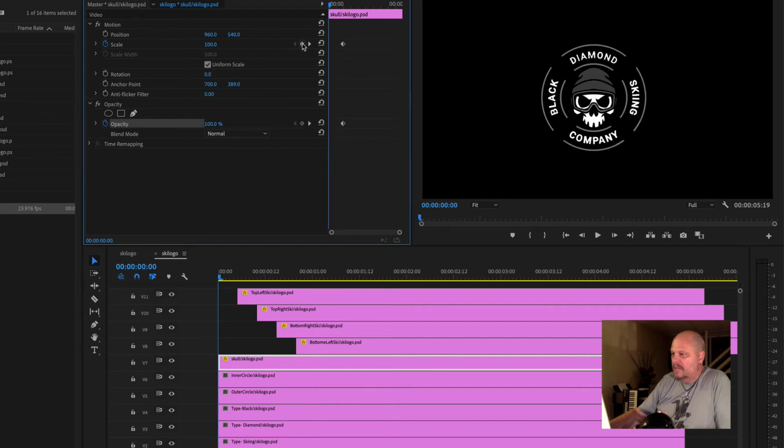Let's go back to the beginning and let's play before we turn it and make it disappear. Let's make the scale go down. And let's say that it's not going to come a huge distance. It's going to come from about that far away. And then I'm going to set a keyframe for my opacity and turn it off.